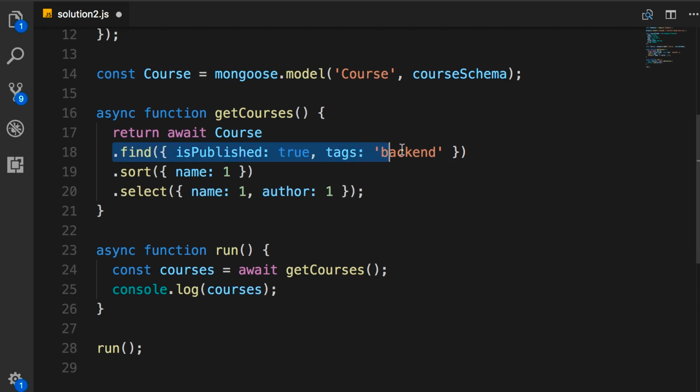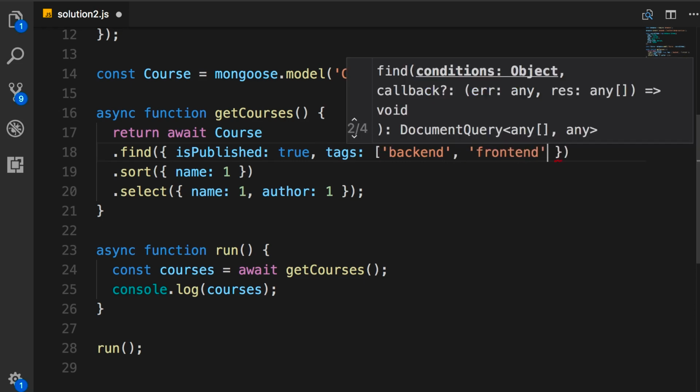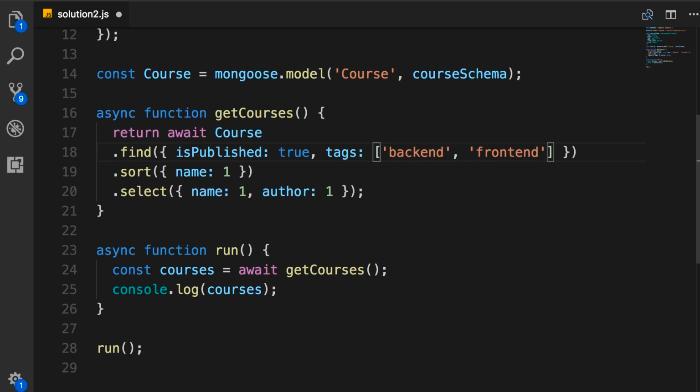So in our find method, we have isPublished set to true. That's perfect. However, our tags is currently set to backend. Now, if I set this to an array of 2 strings, backend and frontend, this will not work because this will return courses that have both these tags. So here, the logical AND operator will be applied. So we need to modify this and use the in operator that I explained in the lecture about comparison operators.